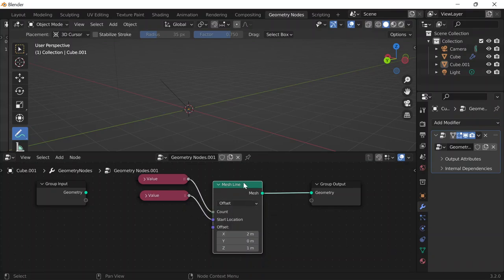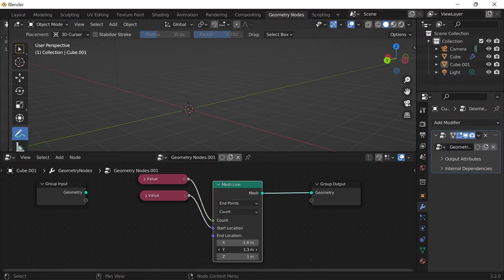Interesting. So this is offset, and then endpoints by count is where it ends, and it would stay like that, question mark, and then it would end. That doesn't make sense.